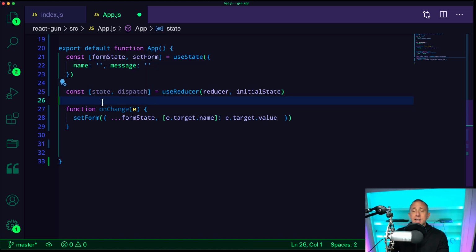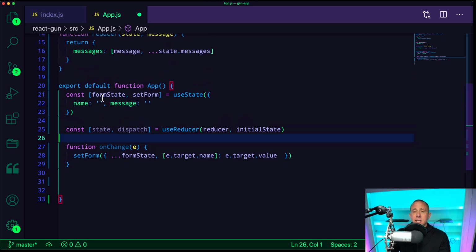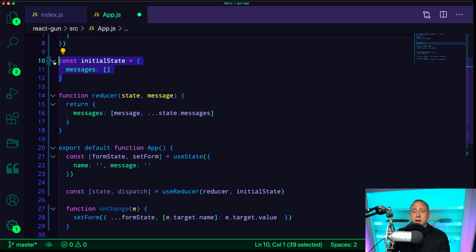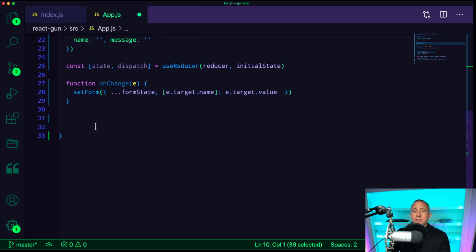The next thing we'll do is we'll go ahead and use the reducer with our initial state to create a variable called state. And then this is basically going to be state.messages, which is going to be the only object that's available in our state. So our state object basically looks like this right here. And then we have the dispatch function, which allows us to dispatch updates to our reducer.